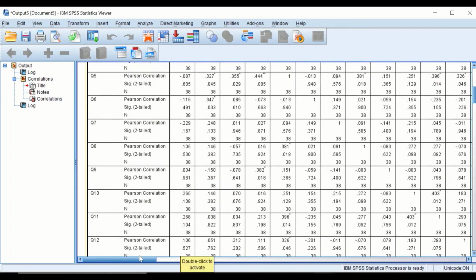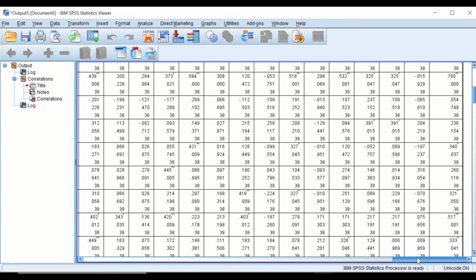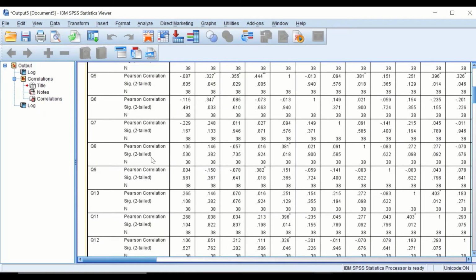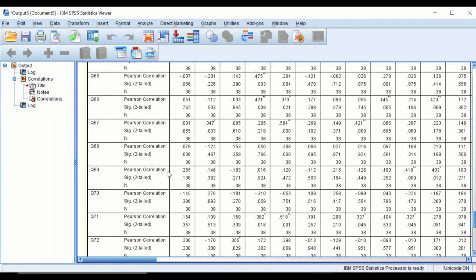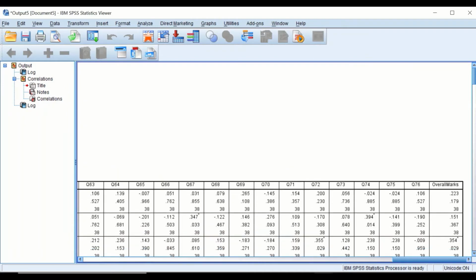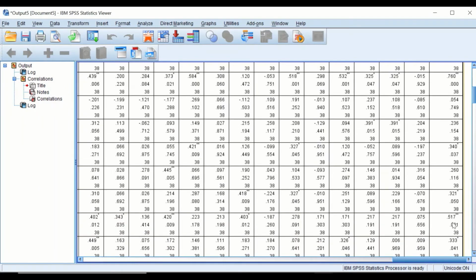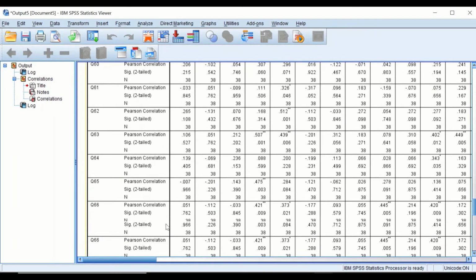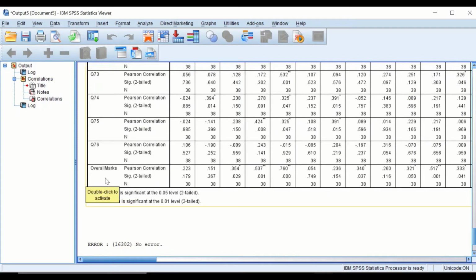for question number 1 to question number 76, showing the intercorrelation between each item and correlating them with the overall marks. So we are interested in this row here at the bottom, and the final column, which is labeled overall mark. Again, if we look at the final row here, which says overall marks, Pearson correlation, it gives a Pearson correlation value and the significance of that value. Again, the Pearson correlation represents the point biserial.